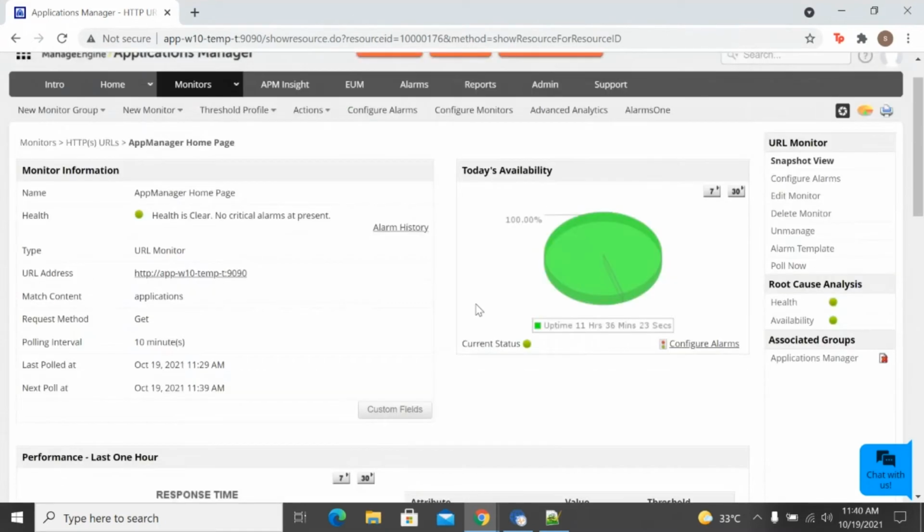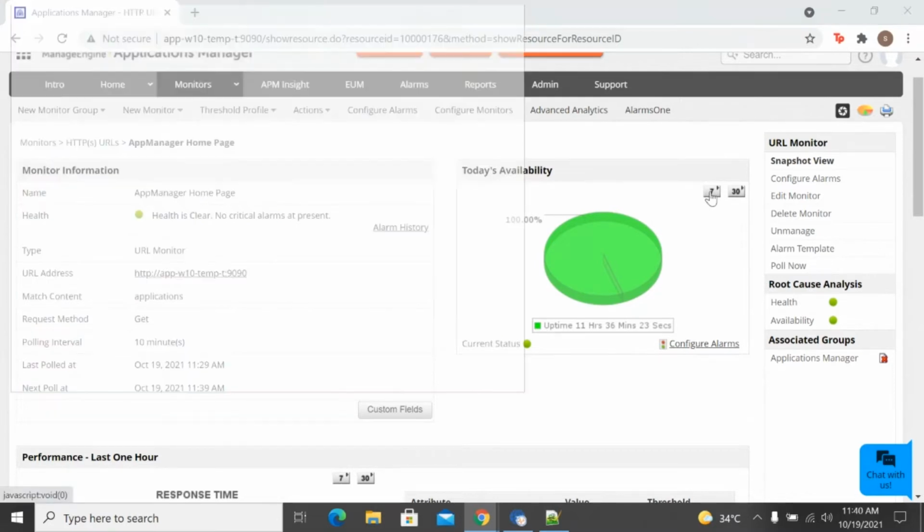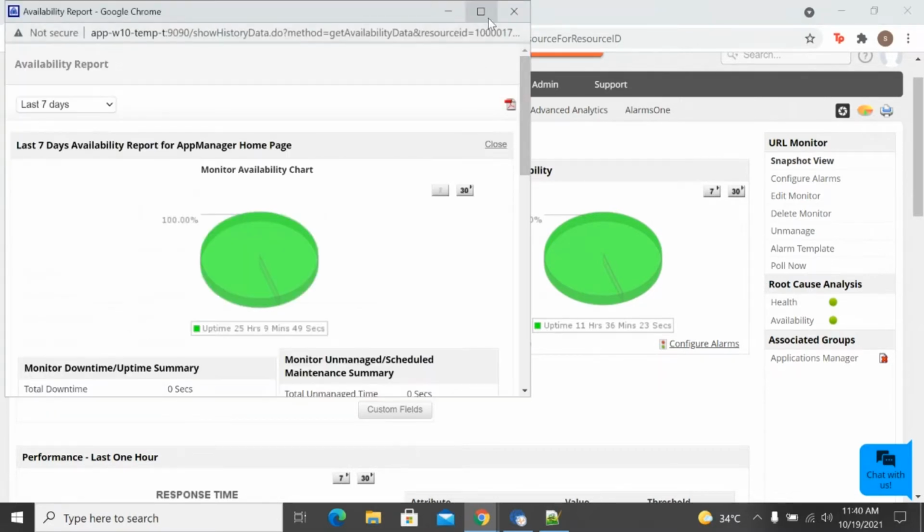For all the attributes you see here on the screen, you will be able to set a threshold profile. Once a threshold profile breaches, you will get a notification on the same. Also, you will be able to fetch a report. For example, I'm trying to get the availability report. This is how the report looks.